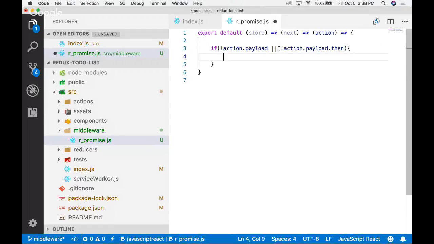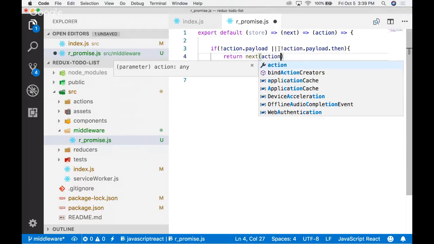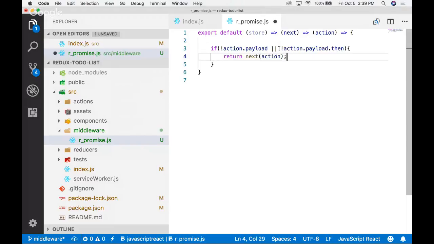And to move on with its life, we say return next, and we pass it the action. So we're not changing anything, we're not doing anything with it. We're just pushing it through, because there's no promise here. We don't care about it. Just keep doing what you're doing. We only care about stuff with promises on the payload.